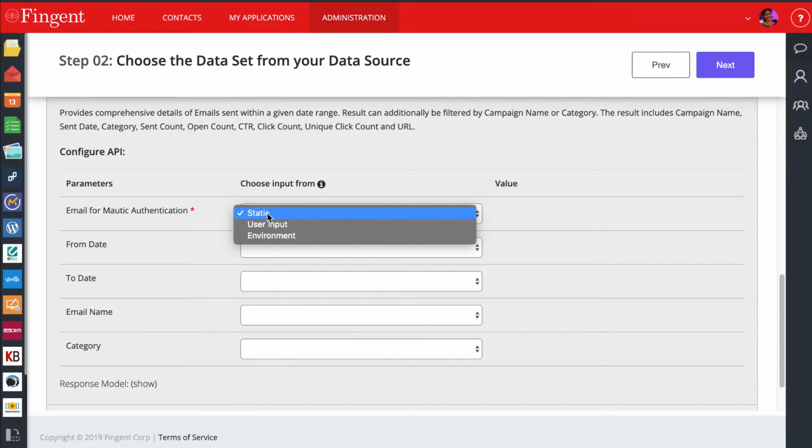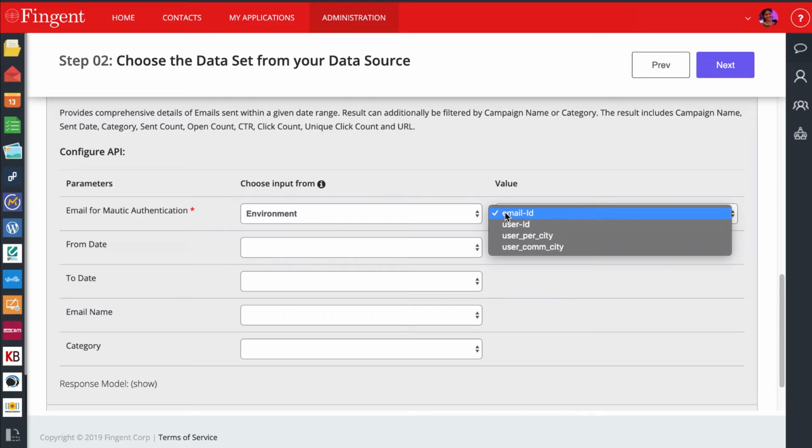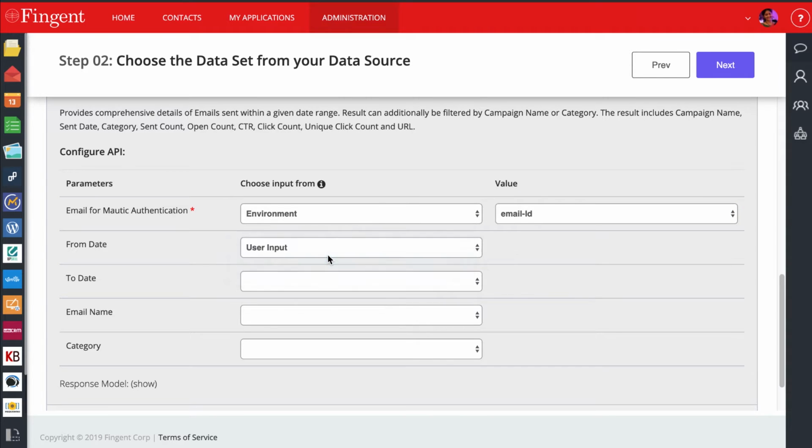2. User input. This option would let a user set the value dynamically from the dashboard. This would let you alter the filters as required and also to have multiple instances of the tile for different filters. 3. Environment. This option will allow you to automatically set the value from an environmental variable. For example, Mautic needs login email as authentication for the APIs, so we can set the value to be fetched from the email ID in the environment.